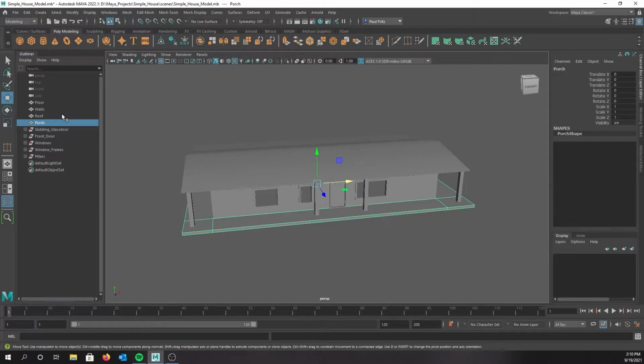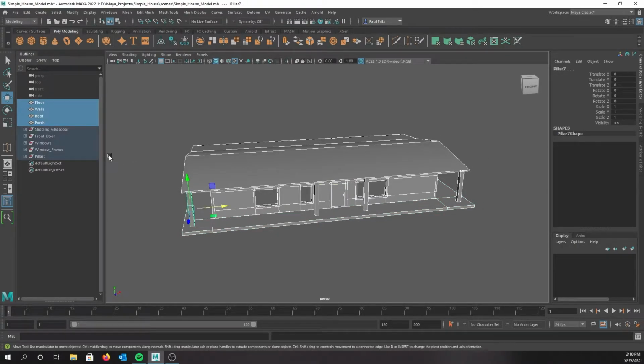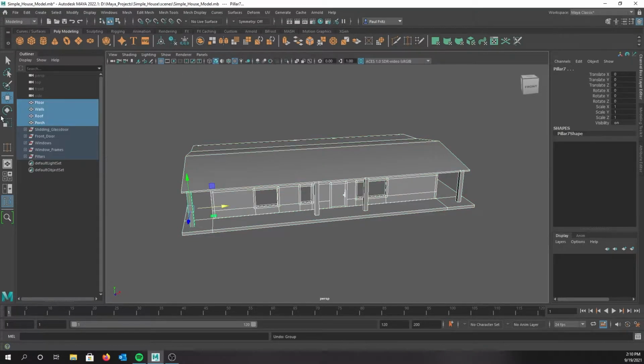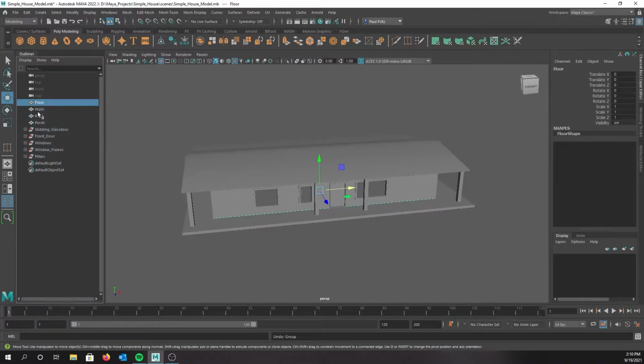Alright, so now what I want to do is select everything, and with it all selected, Control G one more time. And actually, I don't think I want to do it that way. Let's go ahead and do it a little bit differently.